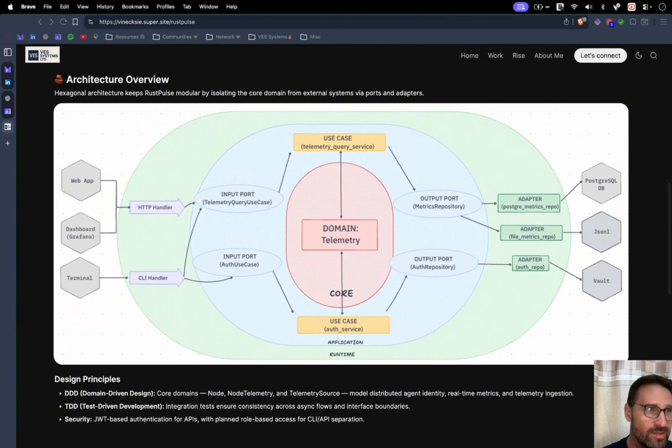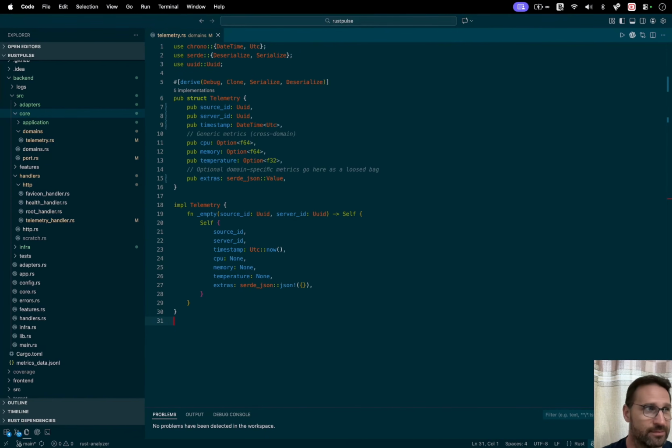In this first episode, we stay right in the middle, the domain. We are going to look at the single domain type, Telemetry, and see how to design it in a hexagonal way in Rust. So, let's look at the project layout.